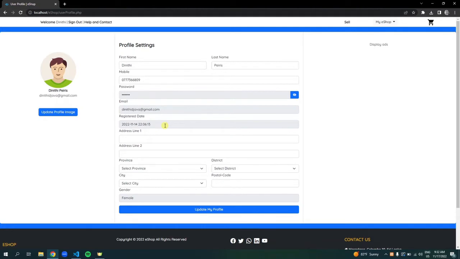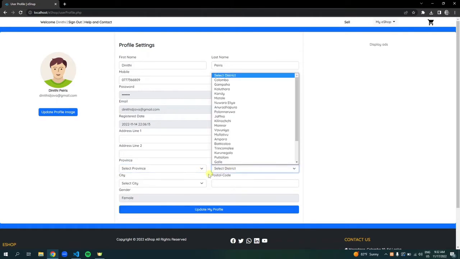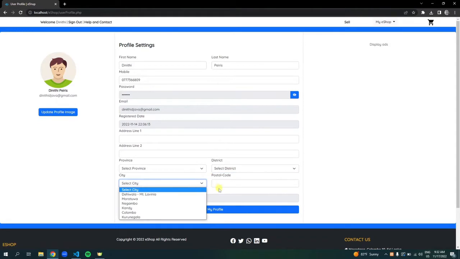And some of these input fields are a little bit dark than the rest. So we cannot change the details in these darker fields. They are just there for us to read and to know, but you can't change it. The rest you can change. And when entering our address, we can select our province, district and city using these drop down menus. And then once everything is done, simply hit on this update my profile button and done.